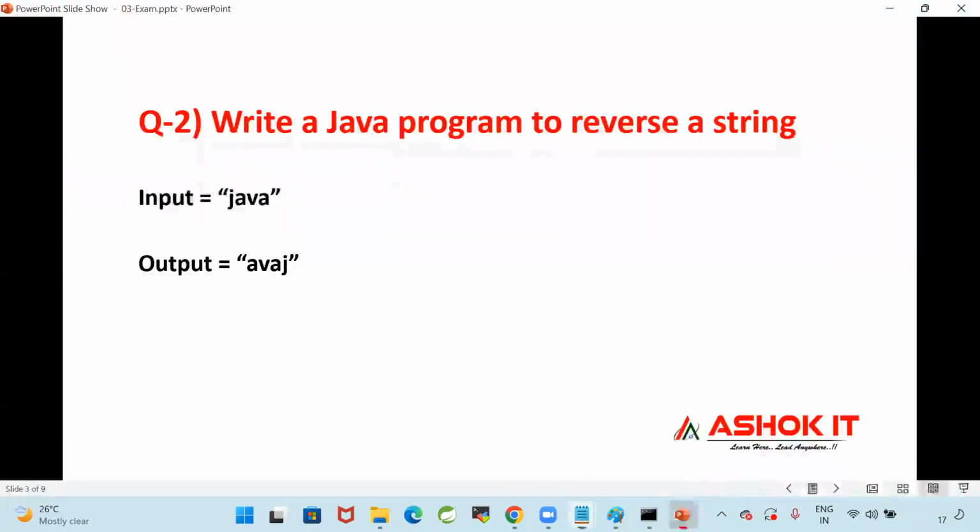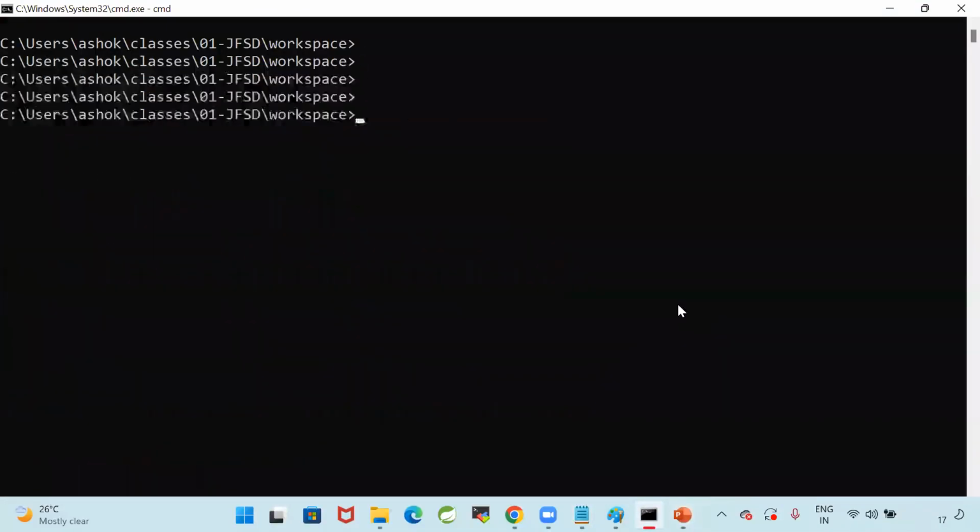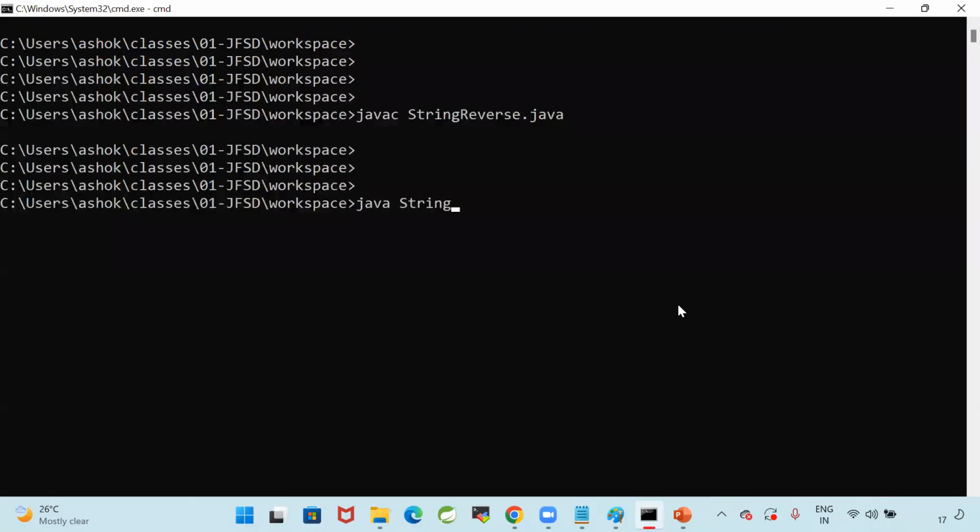Let's try this program. Java C string reverse dot Java. Okay, Java space string reverse space Java. Are we able to do it? So this is the third way that you can do.